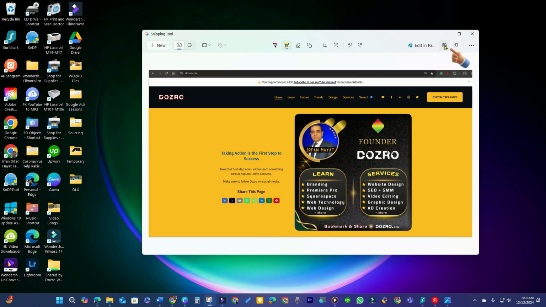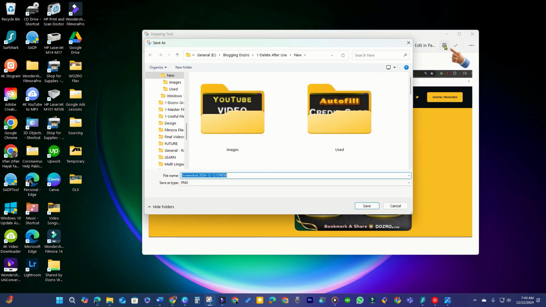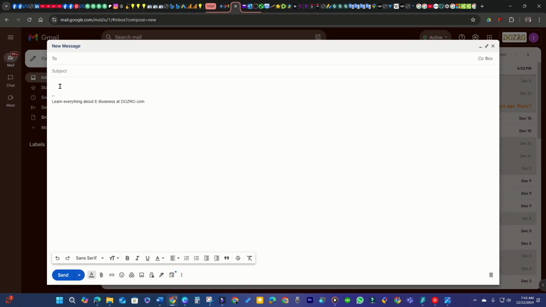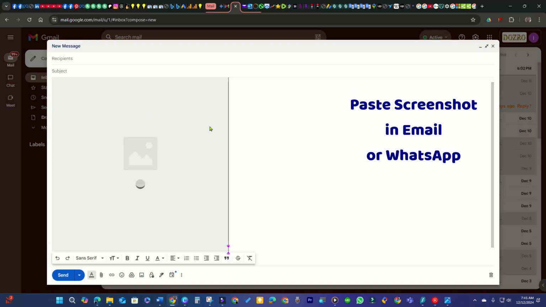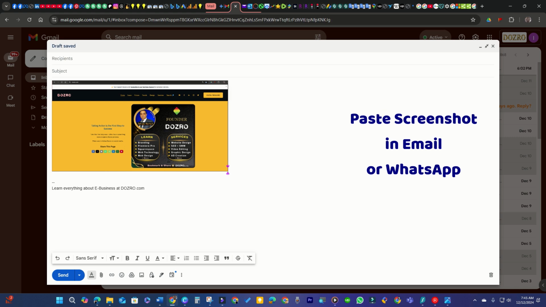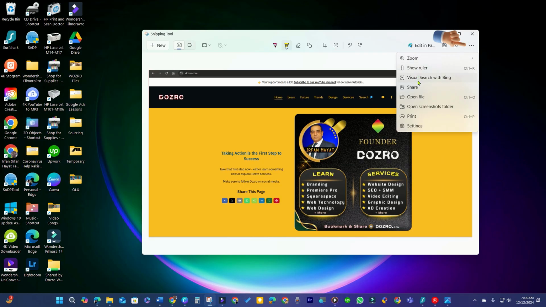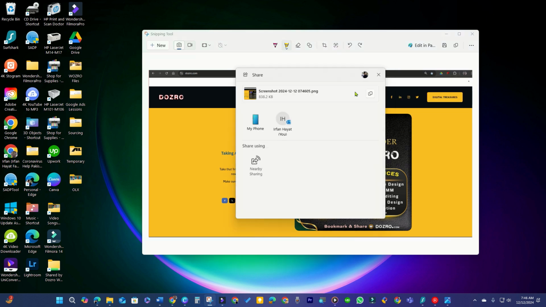To save your work, click the Save button to store the screenshot in your preferred folder location. There is also an option to copy the screenshot and paste it into any application like a Word document, email, or WhatsApp message. Explore more options through the three-dot menu, where you can share the screenshot via email or social media apps.